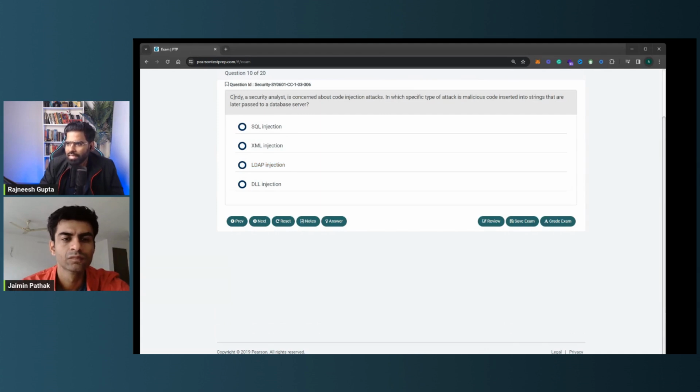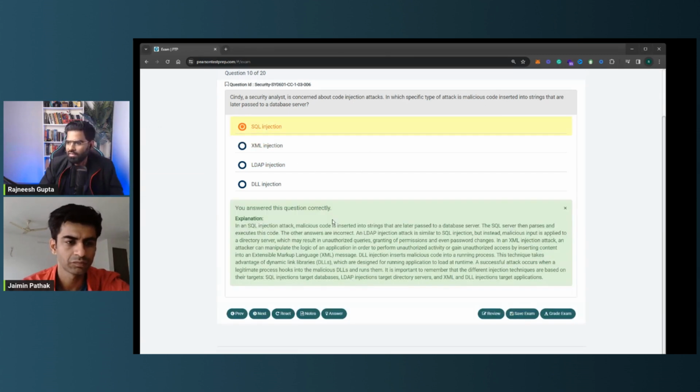Question number 10. Cindy, a security analyst, is concerned about code injection attacks. In which specific type of attack is malicious code inserted into strings that are later passed to the database? Whenever it's something about database and injection, it's definitely SQL injection, right? So SQL injection, right? Perfect. Yeah.